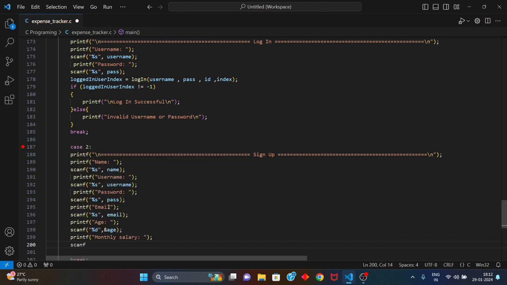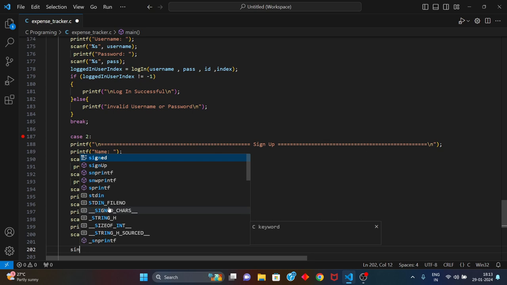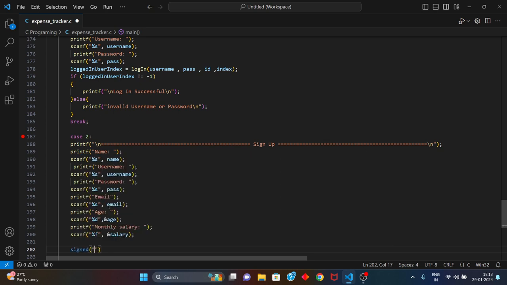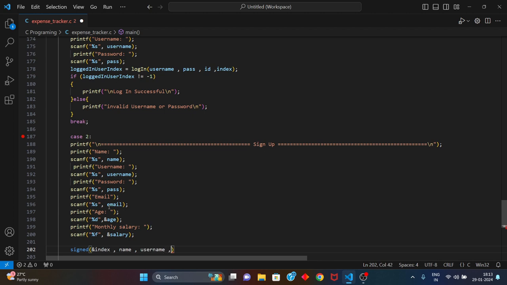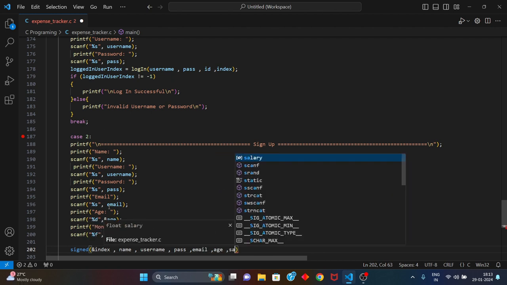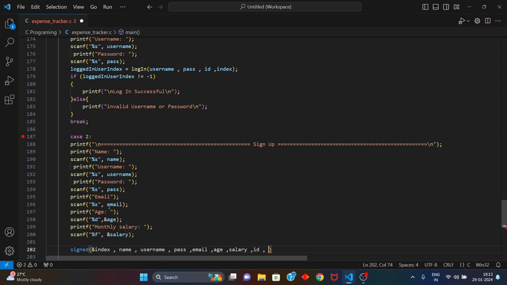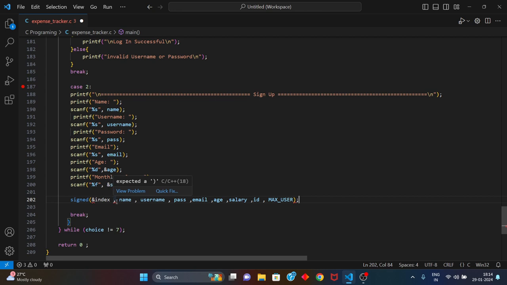Then we simply scanf modulus f, then store the salary in this. And then we call the function sign up. And we simply add an ampersand, ampersand index, then name, then username, then pass, then email, then age, then salary, then ID, then max user. And this is simply done.